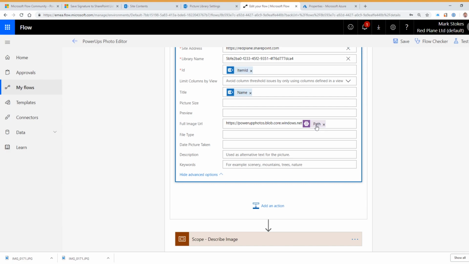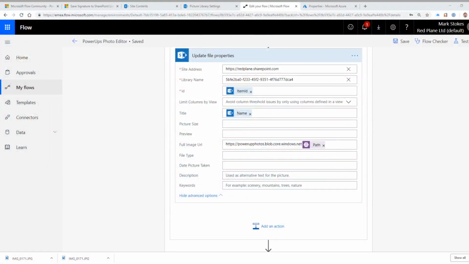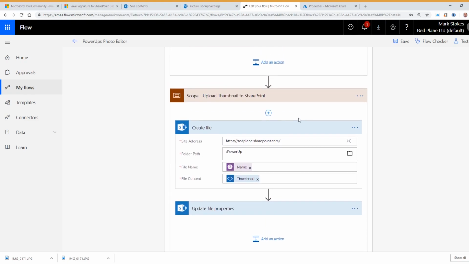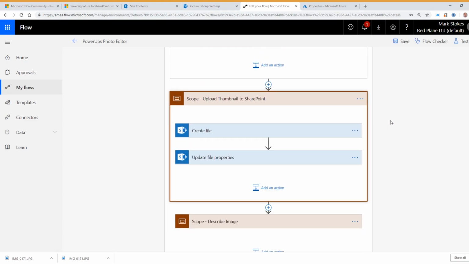I don't want the path to the thumbnail, I want the path to the actual full size image. So make sure you get the right value in there, and that's all we need to pass in. So if we save our flow, okay, that's now saved. So I think we're ready to go. So we've got all the steps in here that we want to process.